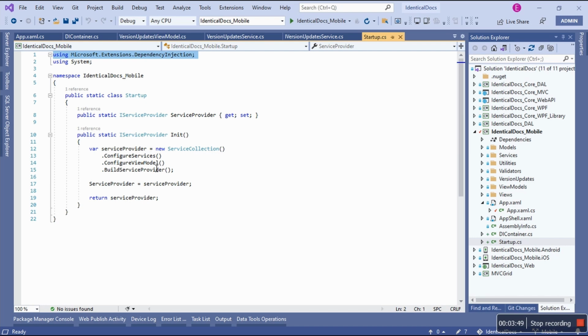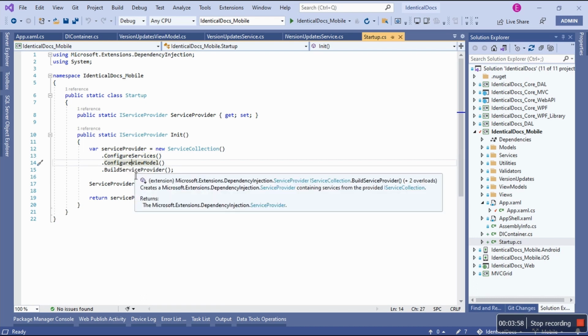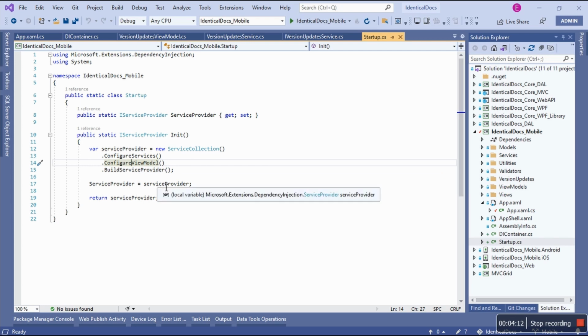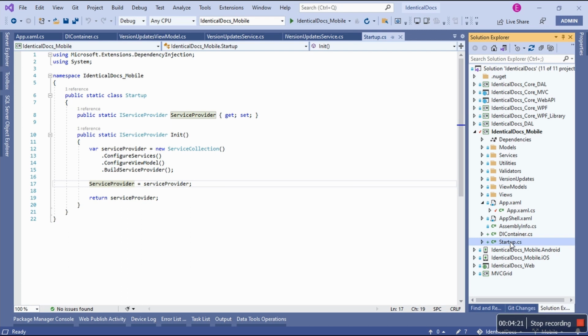And then what I do there, I'm saying ConfigureServices. We'll talk about this method, what it is, and then we also configure the view models, and then finally we build the service provider. Now what it does, it creates a Microsoft service provider containing services from the provided IServiceCollection, right? Cool. And then what we do is that we're going to use that to pass into a service provider, and we're going to return it. So this is the startup. So it has to live globally.